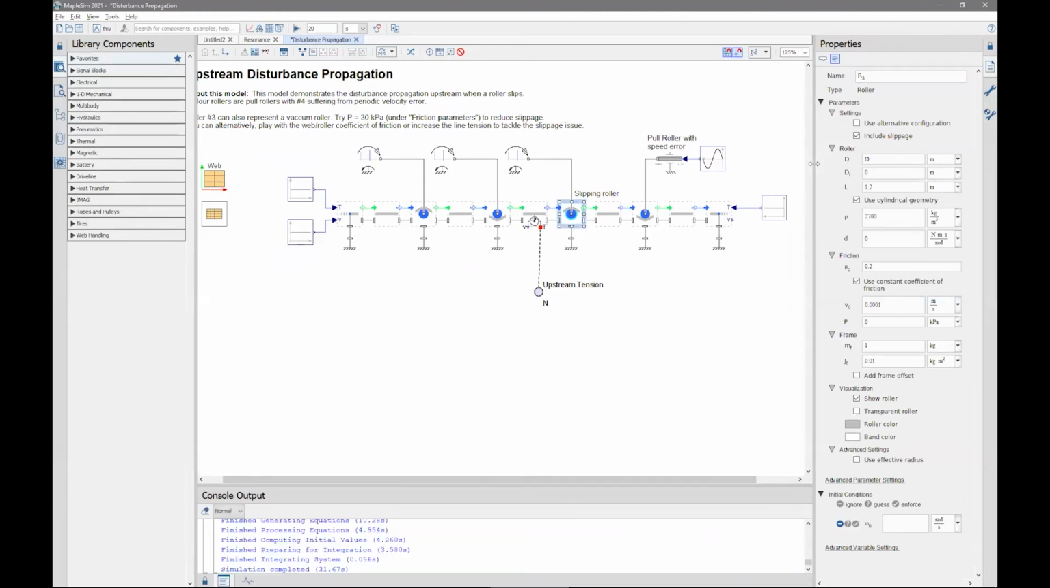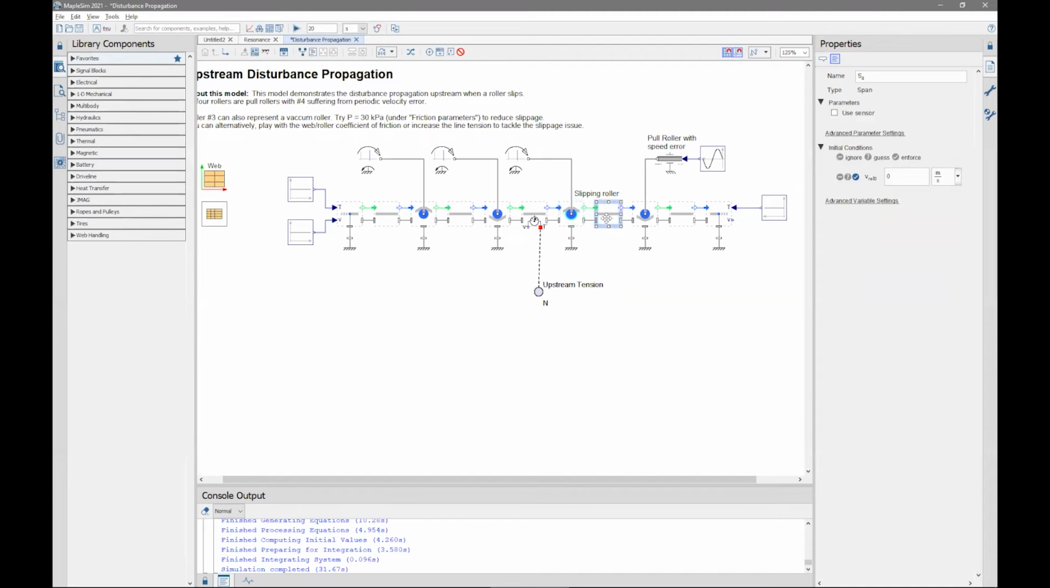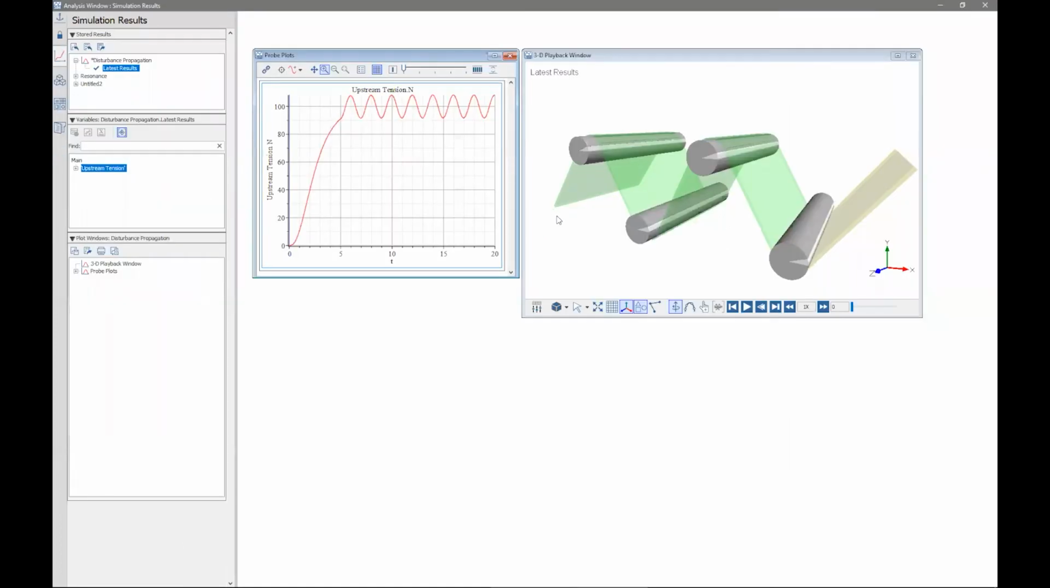And in this case, we know that if the roller slips, there is upstream propagation of a tension disturbance, and we will see exactly that. So we know that this span is going to have tension fluctuation because of the error in this motor, but because of a slippage here, we're going to see the tension fluctuation in the upstream span before it. And this is what we are looking at here.